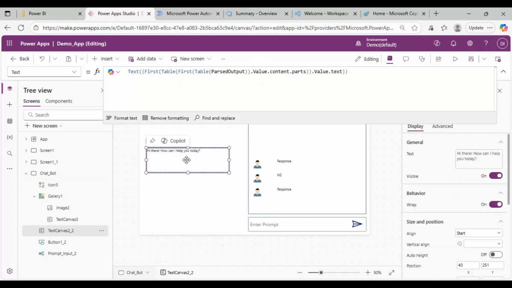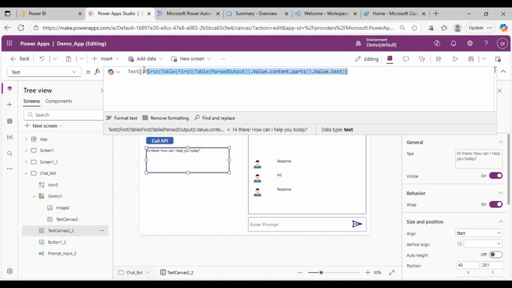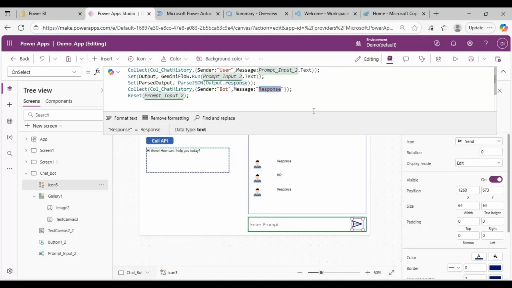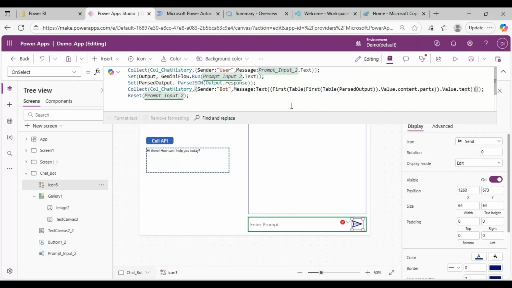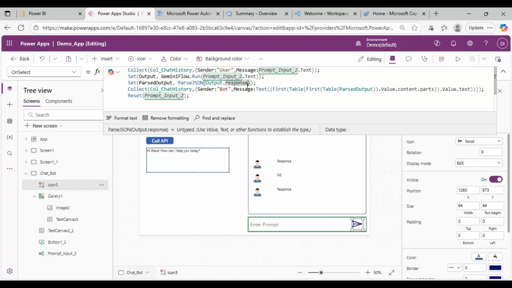Here we saw how to parse the output and get only the relevant portions. So I will take this formula, copy it, and add it over here, instead of my hard coded response. This is going to show me the actual response which we get back from Gemini. Now this is the entire logic. I have a collection history with user and input, and then we call the Gemini API via Power Automate. We get back the response, and we pass that into this message under bot. And then finally we reset it.